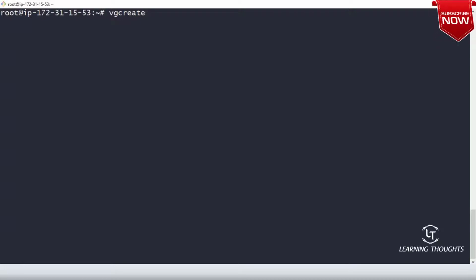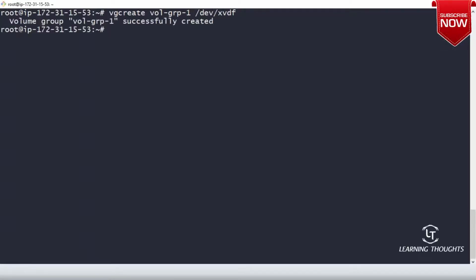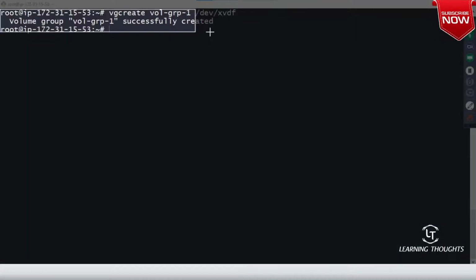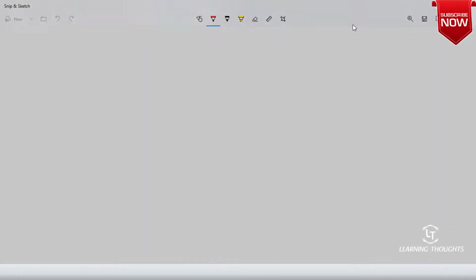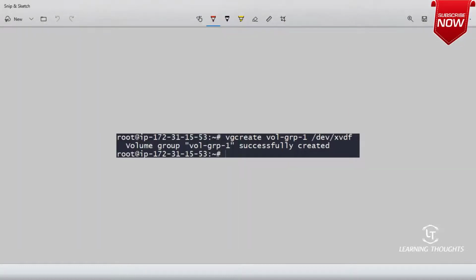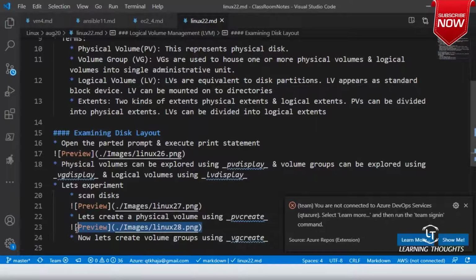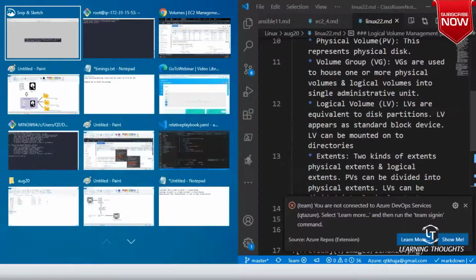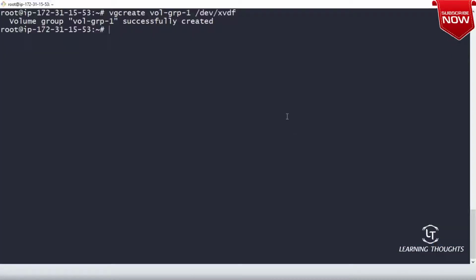Okay, what is your volume group's name? Volume group 1, and /dev/xvdf. In this you can add more disks also, but for me one disk is more than enough for this experimentation.